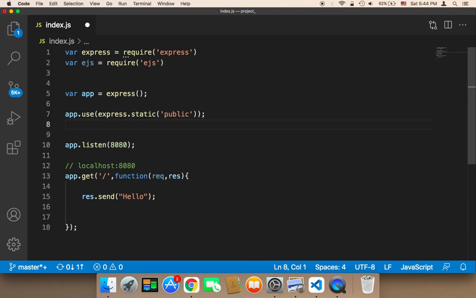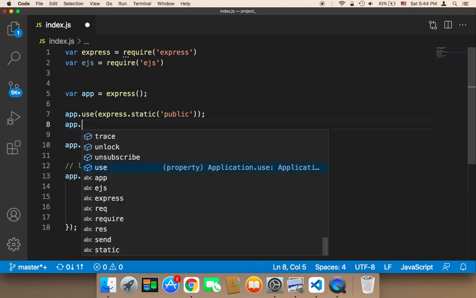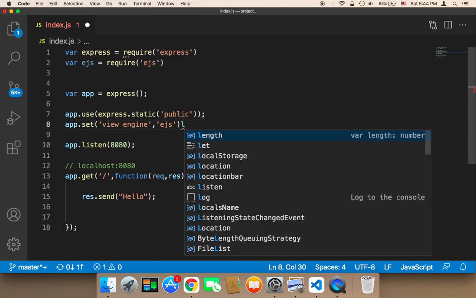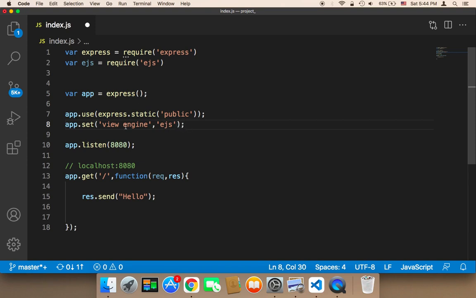The second thing that we need to do is say app.set, and then we need to pass two parameters. The first parameter is view engine. The second parameter is EJS. This is basically going to tell Express to set the view engine to EJS, so it's going to use EJS as our view engine. So these two things are very important.